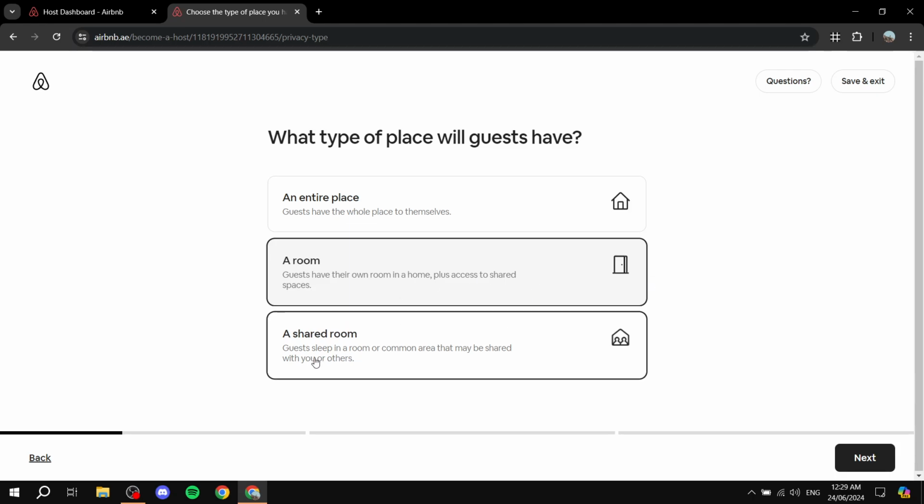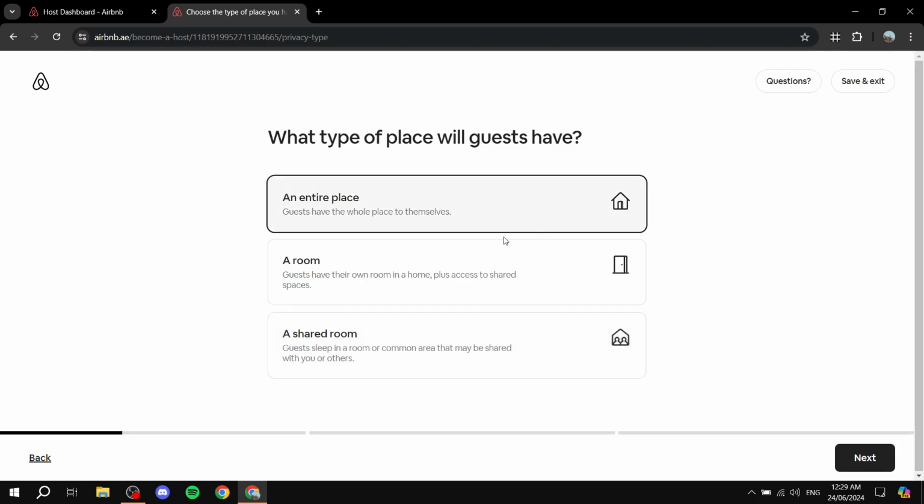Or a shared room, where people can share a room with others as well. So I'm just going to go ahead and click on an entire place and click on next.